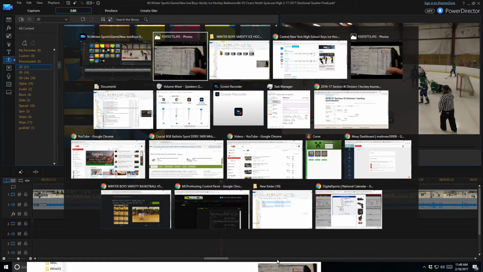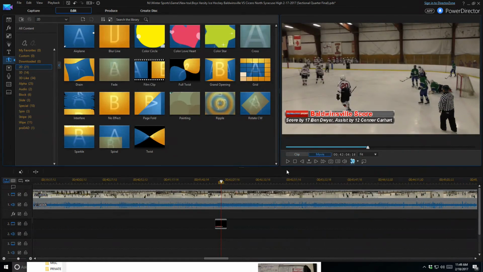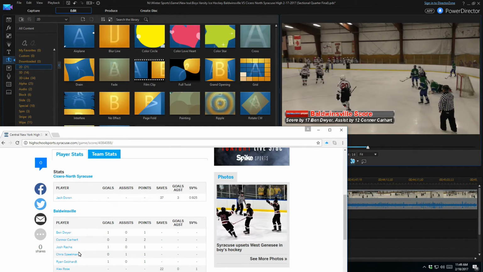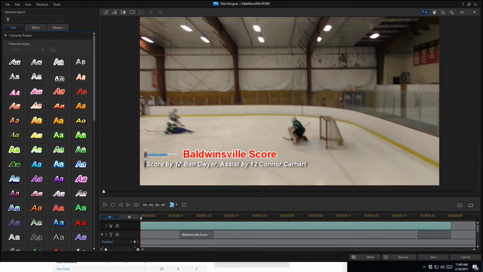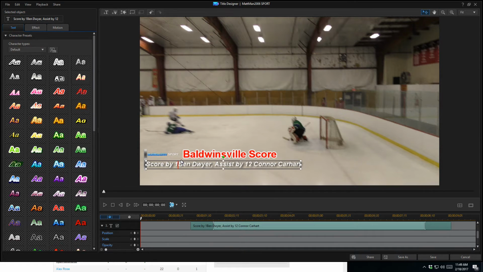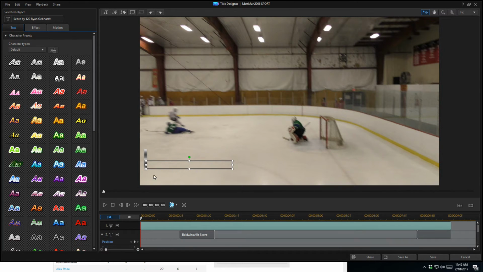And as you can probably see, it was not by number 20. And that would be Ryan Gethert. I just know some of the guys on the team, and I know that that's who scored it. And there was no assist on it either. So we're gonna put that in, and then delete Dryer out of there, and then delete the assist and all that, because there were no assists.